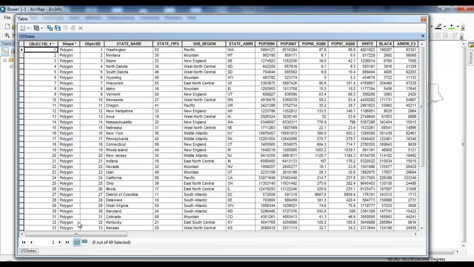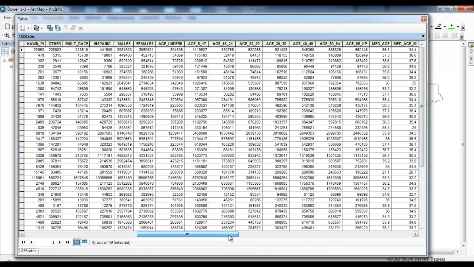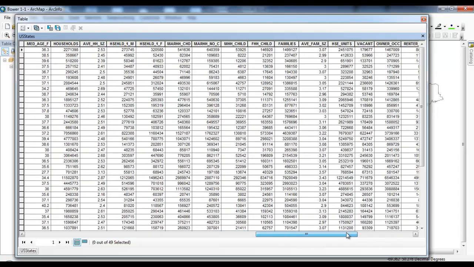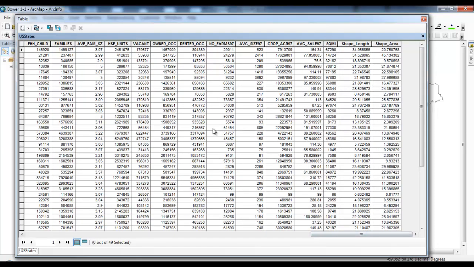So the first thing we have to do is find that variable. So these are the variable names here: state name, state FIPS, subregion, etc. So we got to go over to vacant and just keep looking and keep looking and keep looking. Did you see it? I went past it. I'm testing you. There it is. Right there.